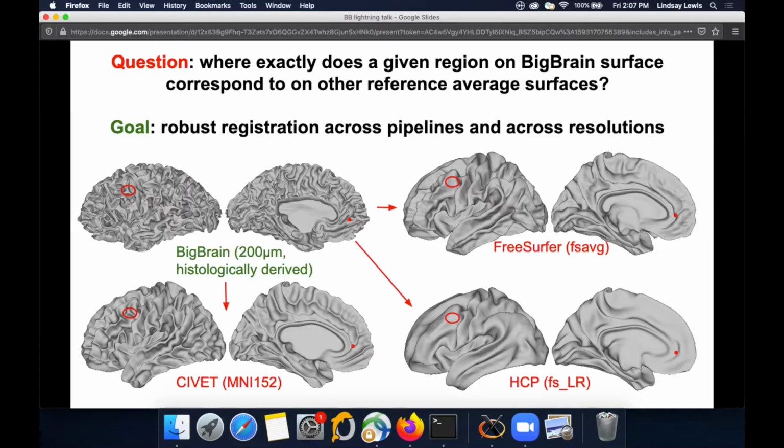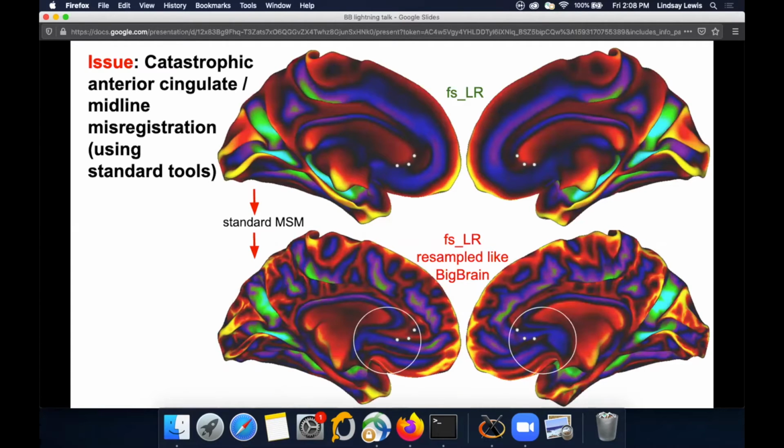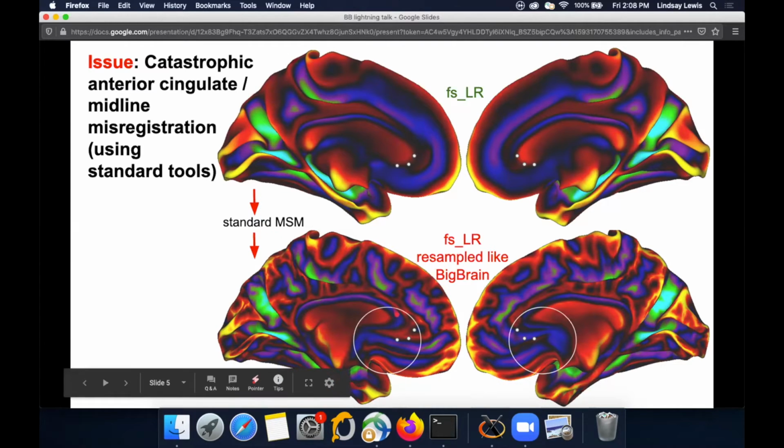The BigBrain surface is histologically derived and is high resolution, extracted at 200 microns, while the other reference surfaces are MRI-derived group averages and are much lower resolution. Several registration tools exist, but each has only been validated or parameterized within its own pipeline. The most recent and flexible of these is MSM, multimodal surface matching. For BigBrain, we find that standard registration tools commonly lead to catastrophic anterior cingulate and midline misregistrations. For example, you can see my pointer here with standard MSM, the output, the callosal sulcus here in purple should be about where these white markers are, but it's been incorrectly dragged back posteriorly onto that flat medial cut.